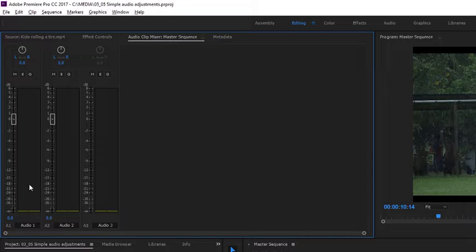Although the controls in the audio clip mixer can look a little bit strange if you're not familiar with them, notice that they're all just a repetition. Everything for audio 1 is the same as everything for audio 2, and so on. So learn one and you've learned all of them.